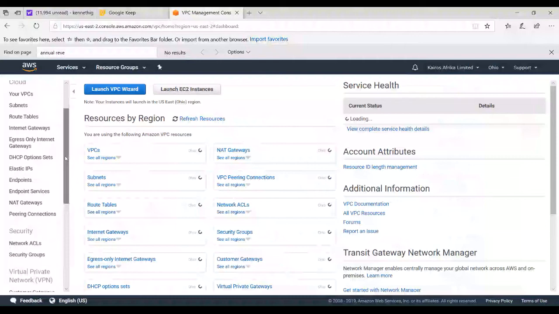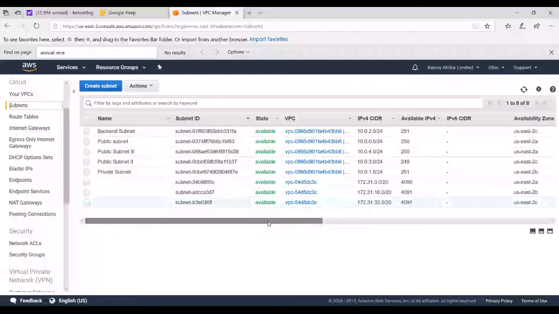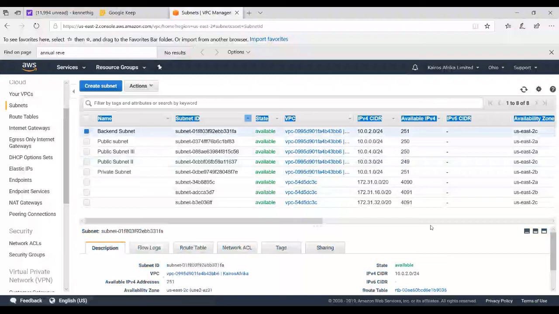Remember the VPC is your virtual private cloud, which essentially is the definition of your data center in the cloud. All right, so I have 1, 2, 3, 4, 5 subnets here. The first subnet, my backend subnet, let's modify this a bit. I'll show you how it's defined.